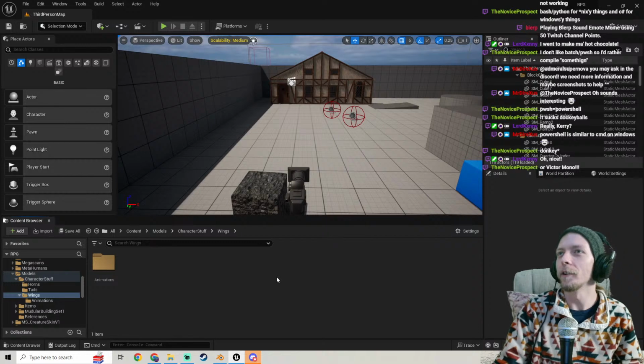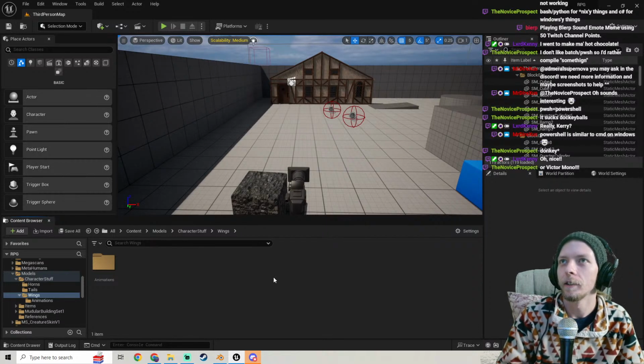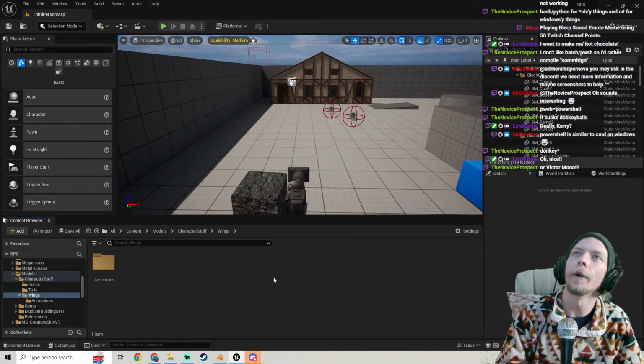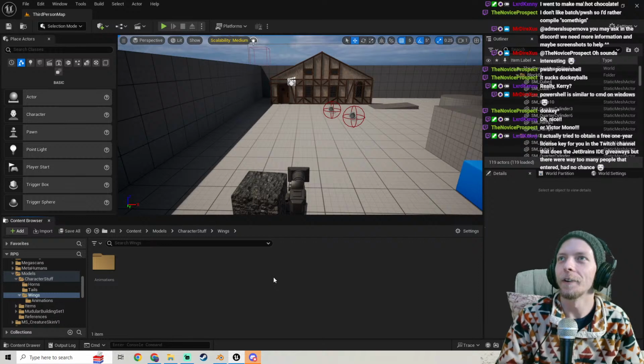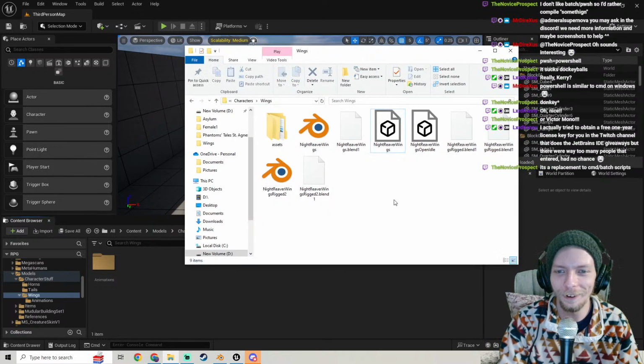What is PowerShell though? I don't understand. PowerShell is similar to CMD on Windows? Oh, okay. I got you. Or Victor Mono. Is that another font?